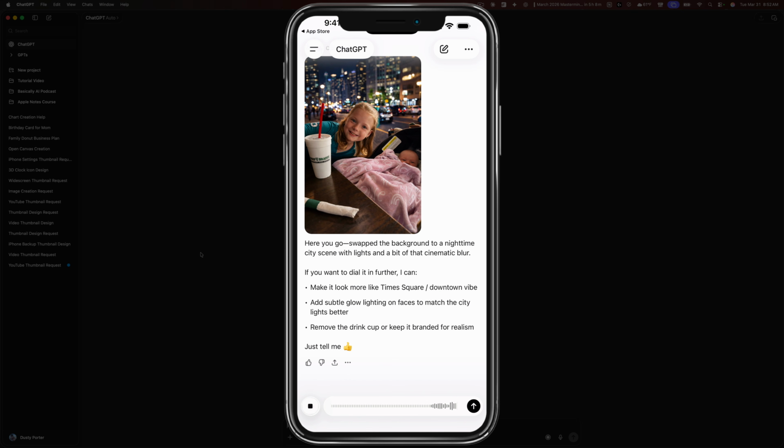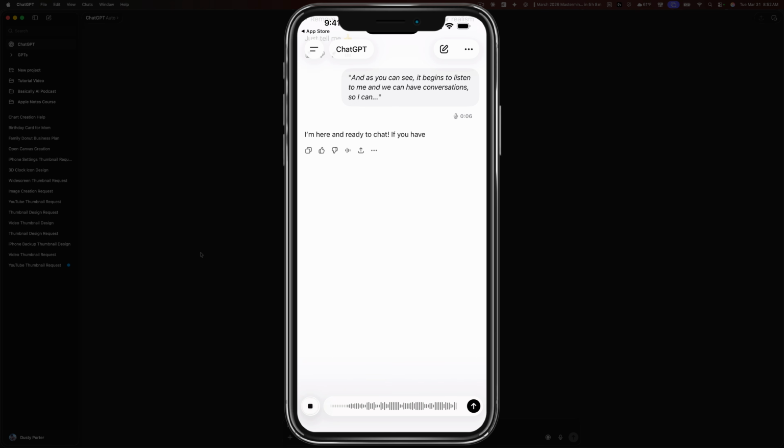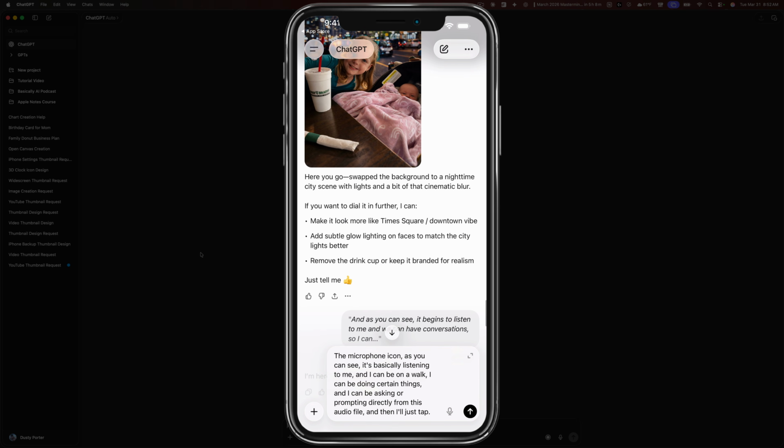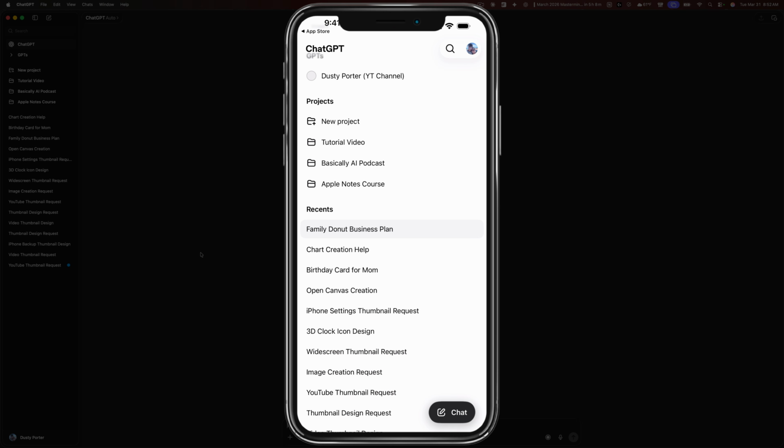As you can see, it's basically listening to me, and I can be on a walk, I can be doing certain things, and I can be asking or prompting directly from this audio file. Then I'll just tap stop, and then I'll send it, it'll transcribe it, and there's that prompt that it just listened to. All right, so with that being said, that's really everything you'll need to master the basics of ChatGPT in this beginner tutorial. I hope this was helpful.